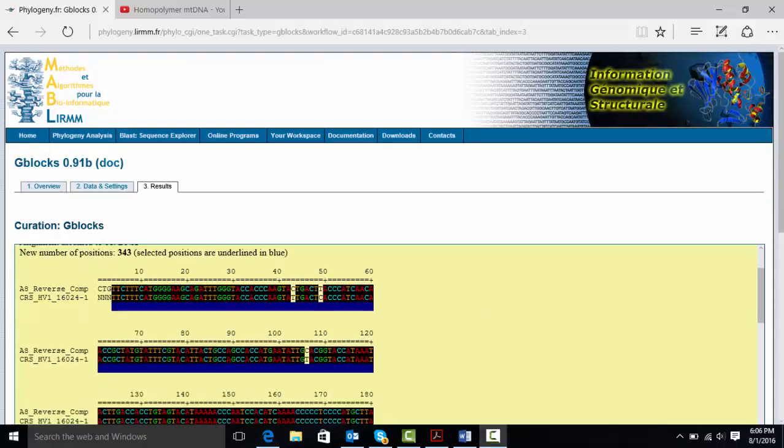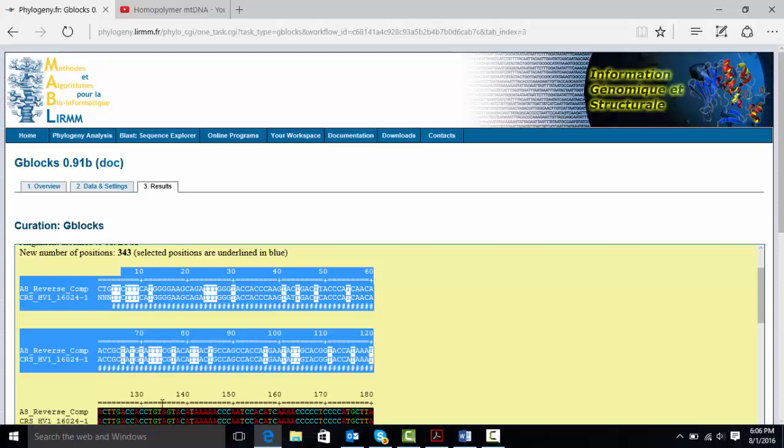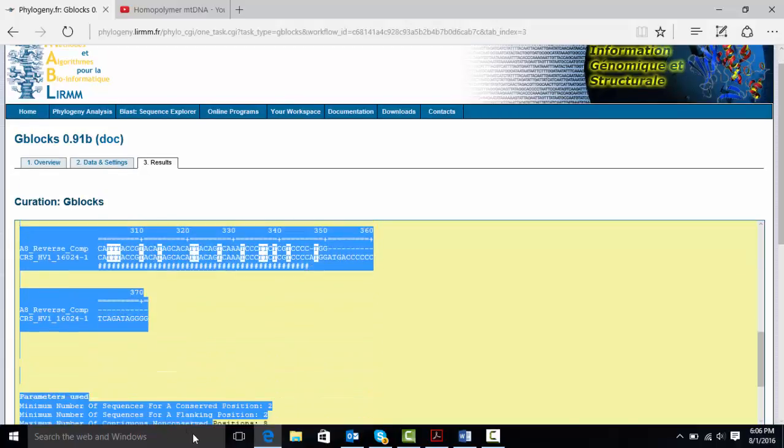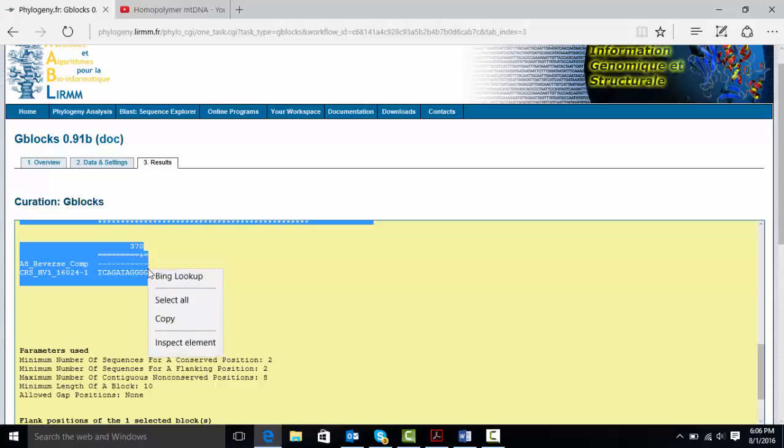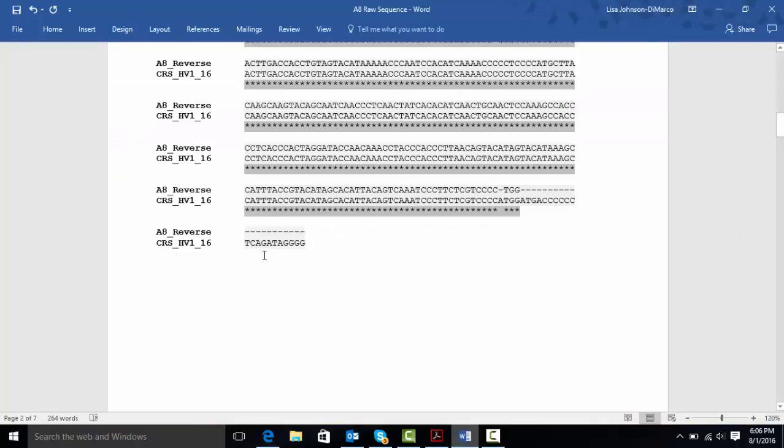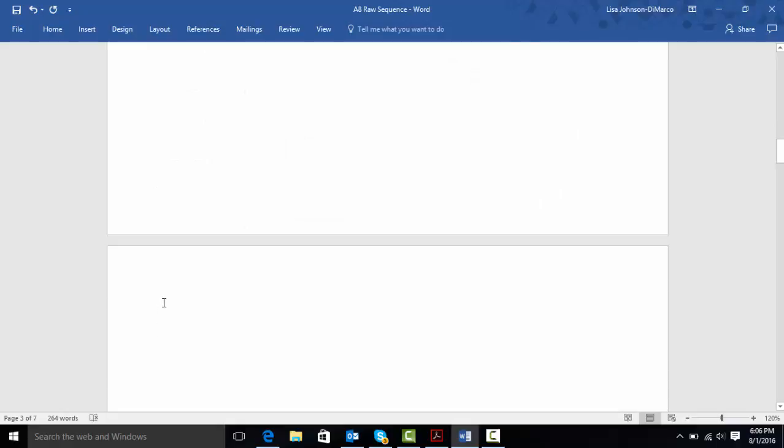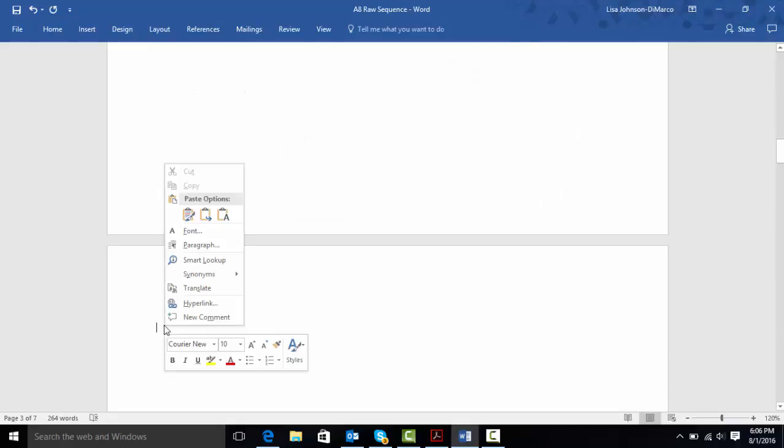Okay, we've got our numbered alignment. So we're going to grab all of the numbering and the alignment and the aligned sequences, and we don't need anything below that, so we'll copy it and paste it into our document. It's going to need its own page.